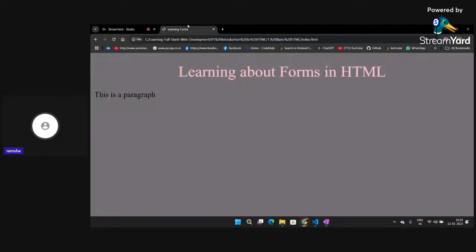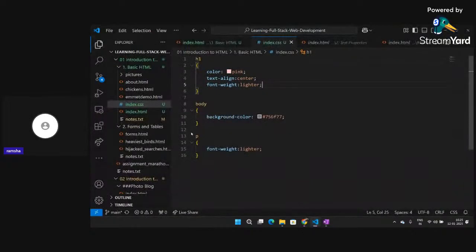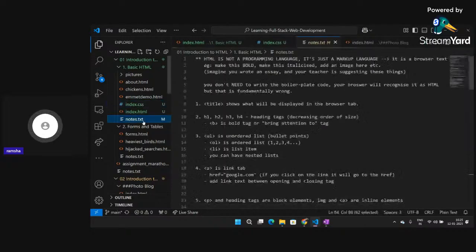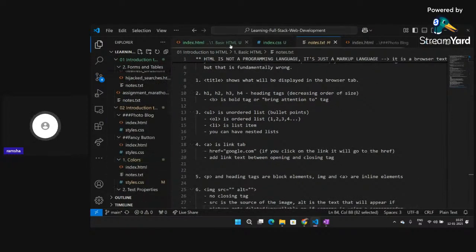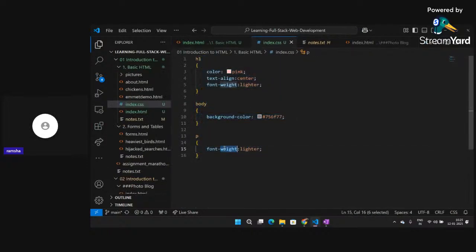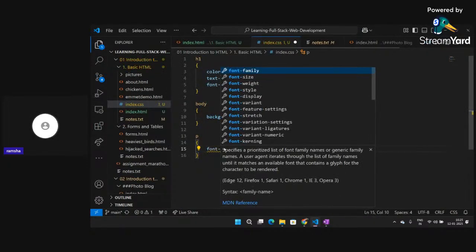Okay. Now the next part is what we have here. So this is done. We can add more styles to it. For example, in place of font weight bold, we can add font style also, font display, font variant, font size.